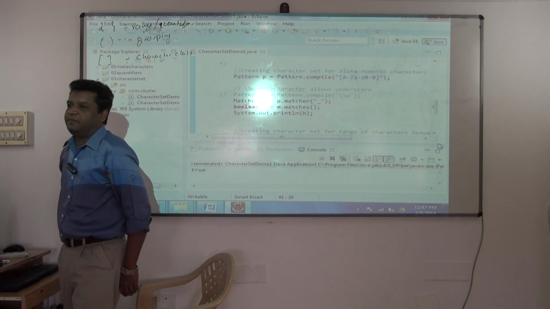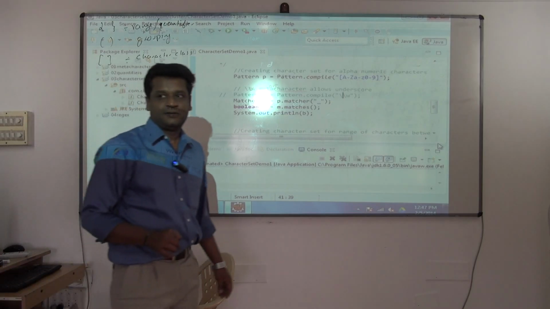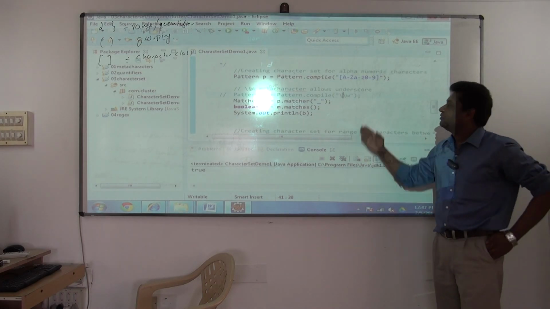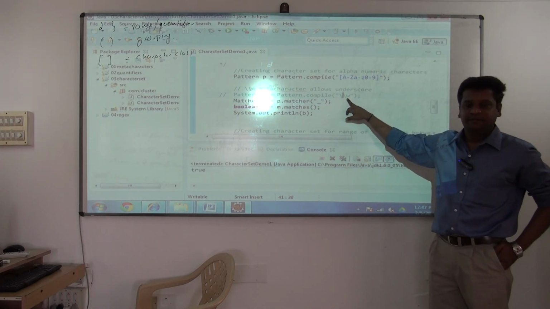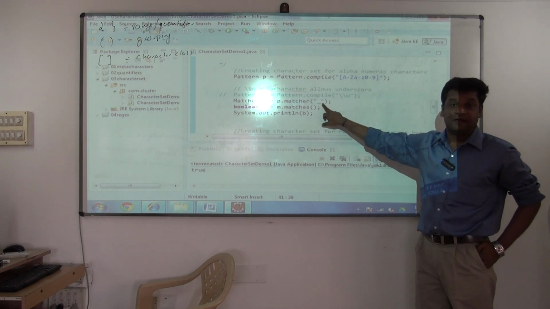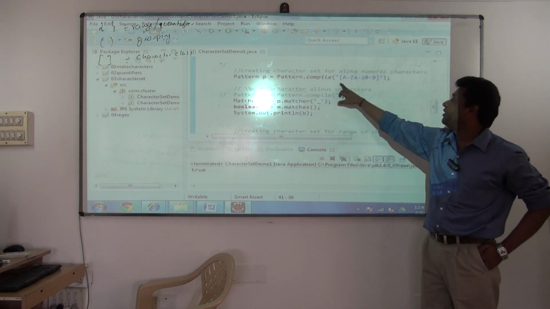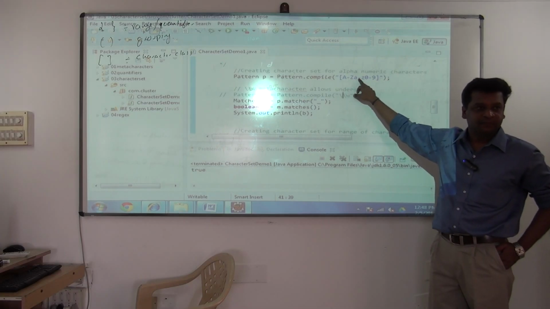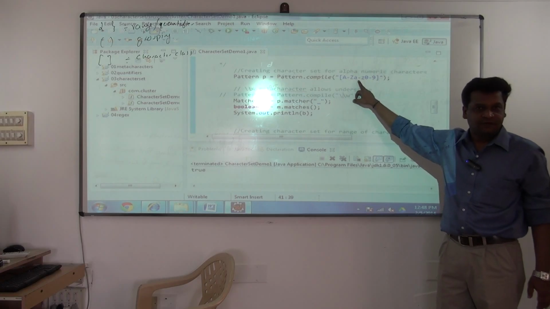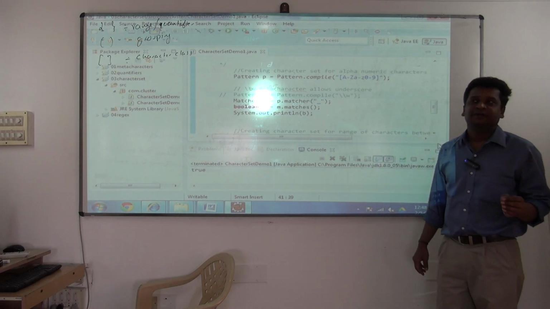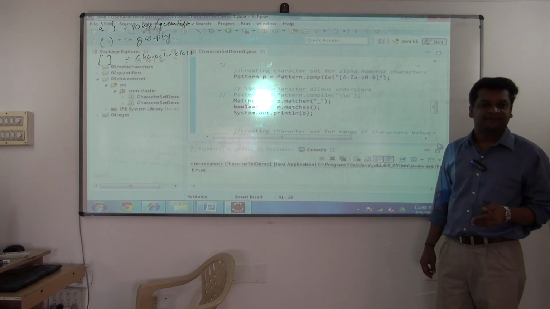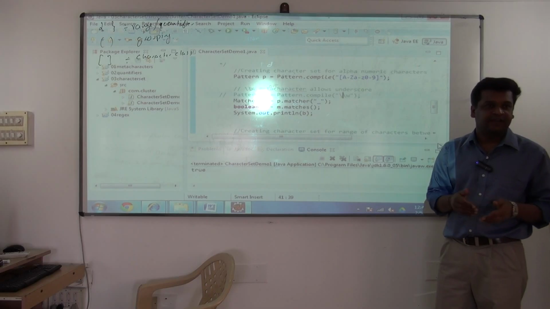I can make it without underscore. Slash W is with underscore, and sometimes I do not want underscore. Slash W matches alphanumeric with underscore, but I don't want underscore. At that time you can write your own character class: capital A to Z, small a to z, 0 to 9. Only this will match now. In simple words, meta characters are nothing but shortcuts for character classes, built-in character classes.